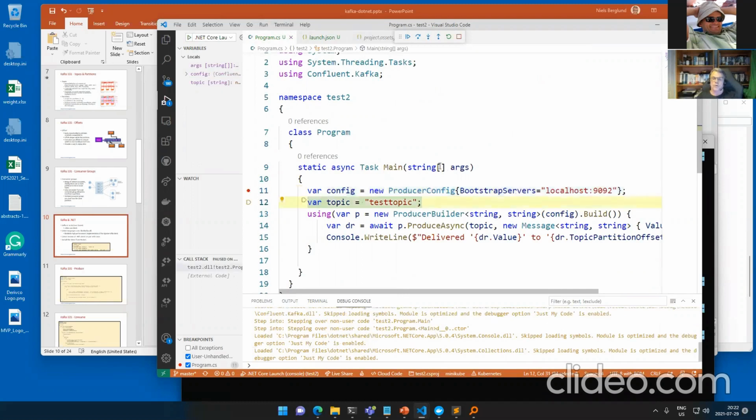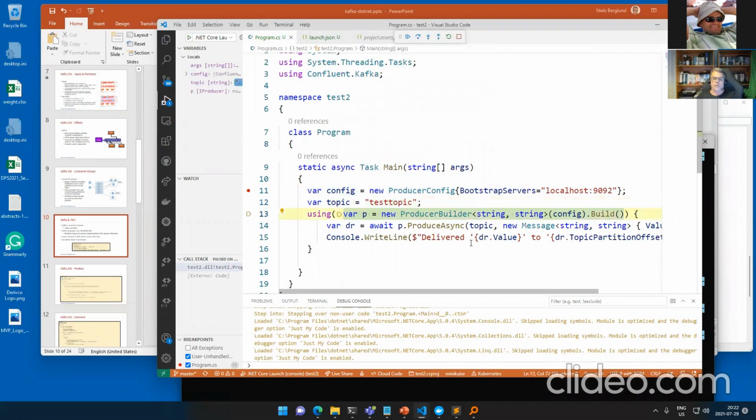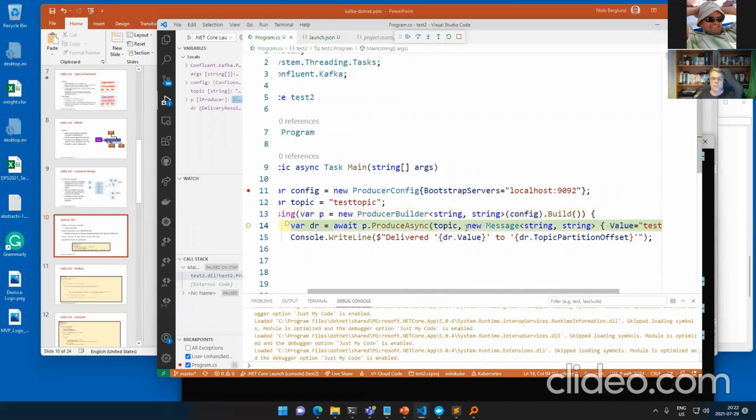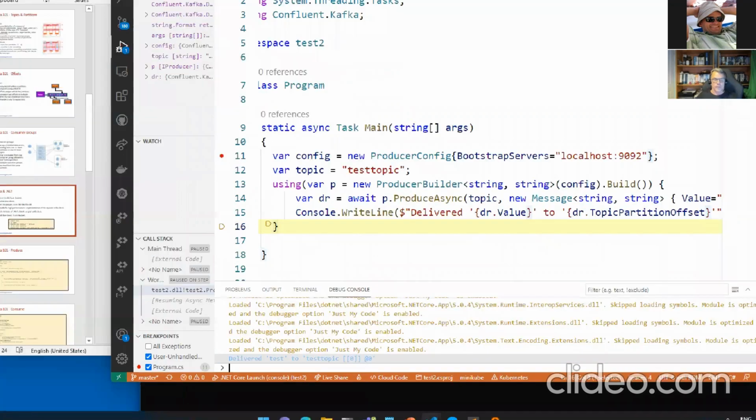So we are creating a new configuration here. We're setting the topic. We are creating my producer. And we are calling produce async, and here we should see that we deliver test to test topic 6.